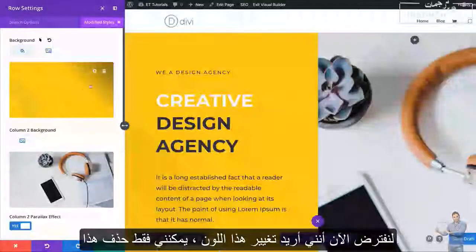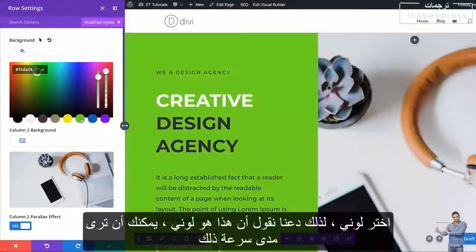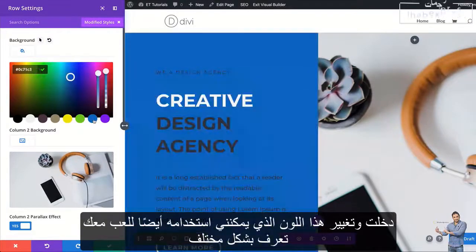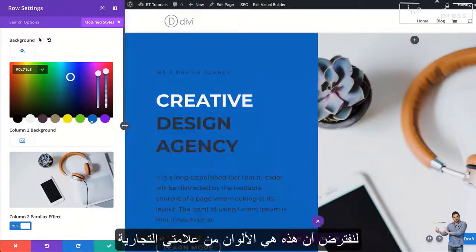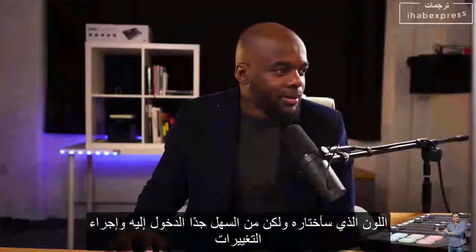So right now, let's say I want to change this color. I can just delete this, go in, choose my color. So let's say this is my color. Can you see how quickly it is? I've gone in and changed that color. I can also play around with different options. So let's say these are the colors for my branding. That's the color I would go with. But it's very, very easy to go in and make your changes.